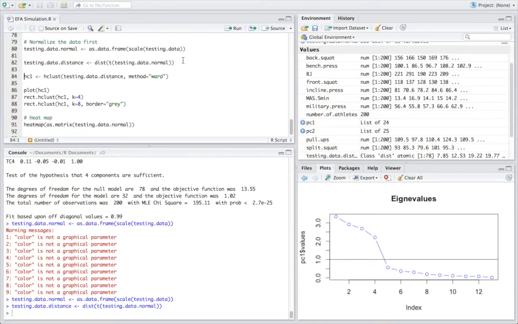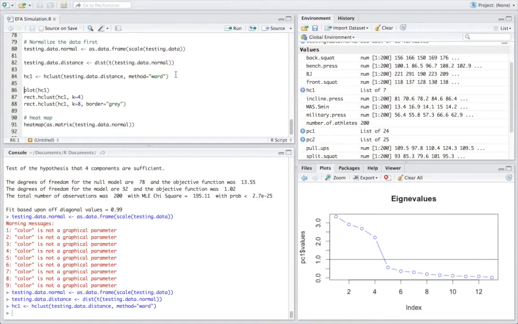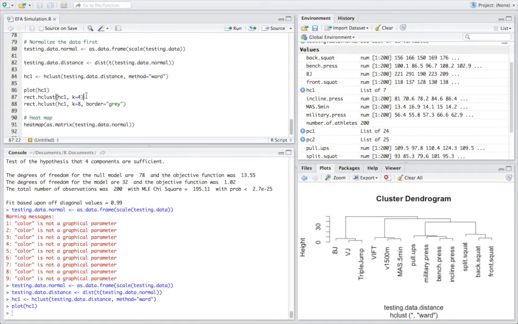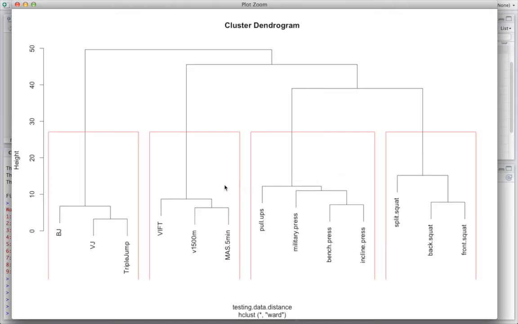Those are topics that could be covered in different videos or different books. We're going to call the hierarchical clustering function, and we're going to use a Ward method. So we're going to plot it, and we're going to circle 4 components. As you can see, it did pretty much the same as factor analysis or principal component. You can see that we have broad jump, vertical jump, and triple jump. What this tells us is that performance in those variables is similar, so they kind of correlate. We have endurance, upper body strength, and lower body strength. Also, these two are more connected than these two.